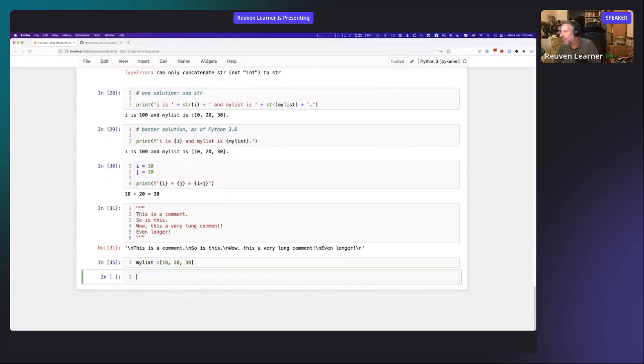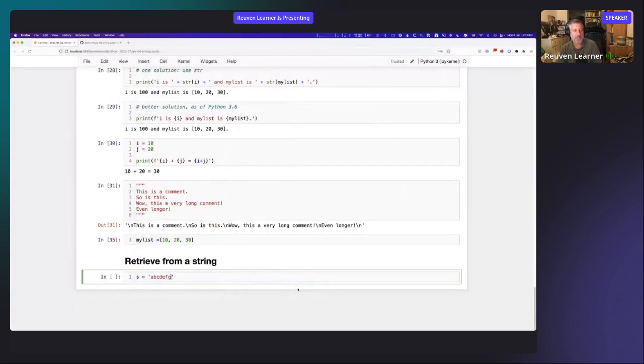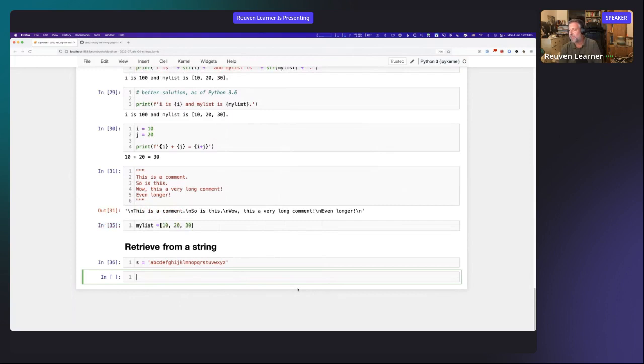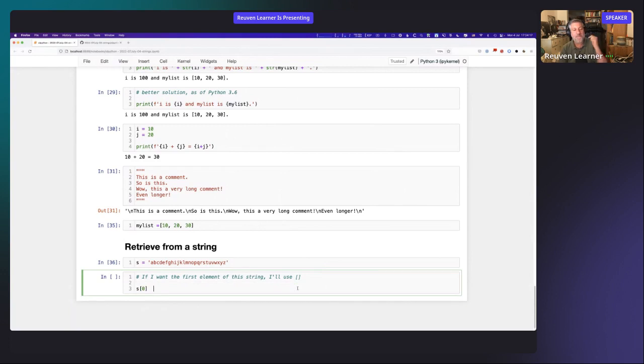Okay, fantastic. So now that I've said how we can create a string, how do we retrieve from a string? I'm going to say here s equals a, b, c, d, e, f, g, h, i, j, k, l, m, n, o, p, q, r, s, t, u, v, w, x, y, z. Fantastic. So if I want the first element of this string, I'll use square brackets with an index. So I'll say s of 0. And the first element is numbered 0.